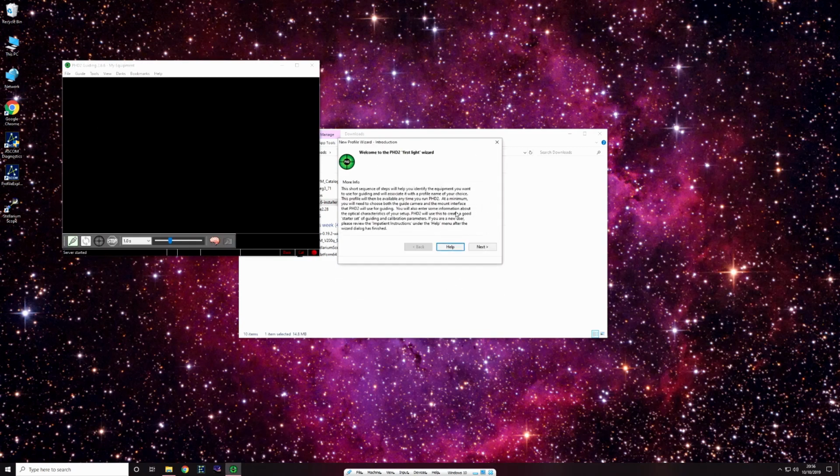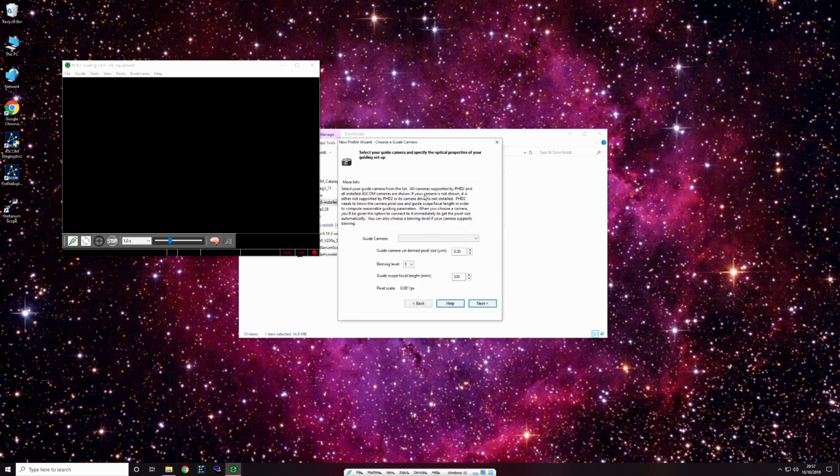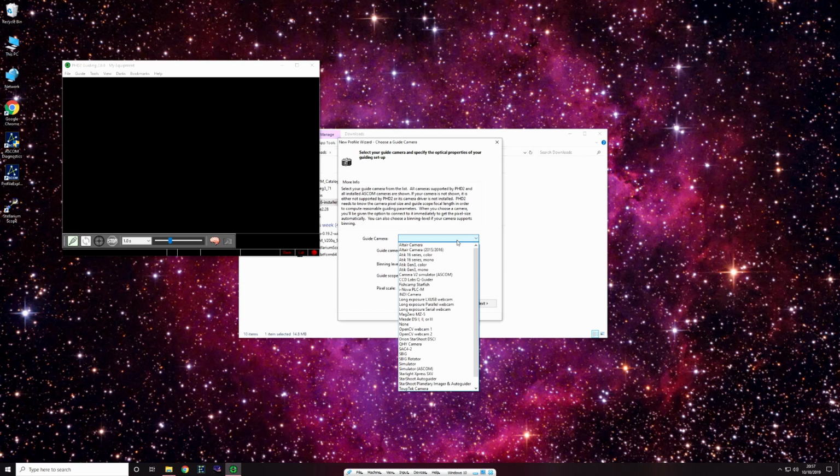Now, under normal circumstances, we would go through the process of using the wizard. If you have an ASCOM or other dedicated guide camera set up, once you have gone through the process of installing the drivers for that camera, it should show up in this list. For the purpose of this demonstration, I am going to use the camera simulator.